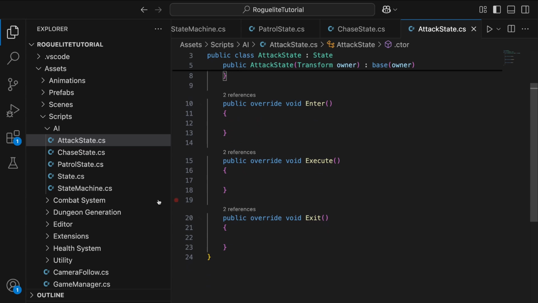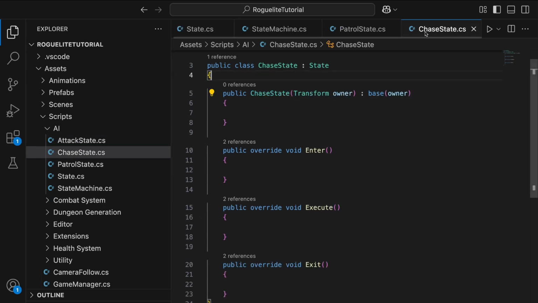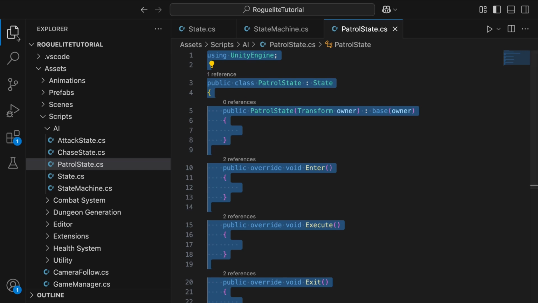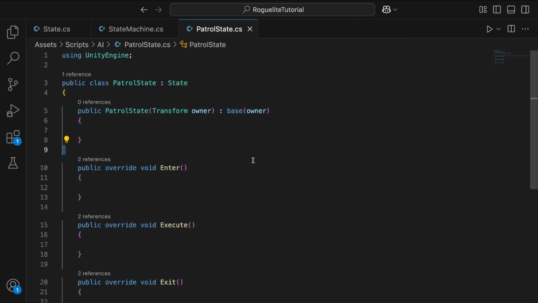Okay, so I'm going to go ahead and just close my attack and chase state for now because we're not going to use them. We're going to work on setting up our patrol first. So before we code our patrol state, let's go ahead and take a closer look at how we want our basic patrol state to function.